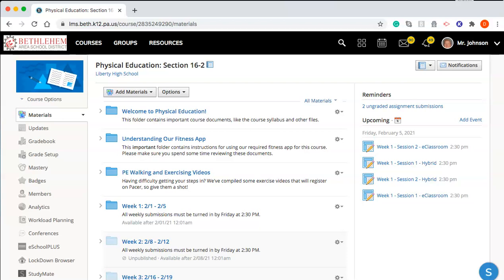The initial plan, of course, was to be together in person at Liberty, but Old Man Winter had something to say about that. So here we are, virtual for the first entire week. Now, please don't misunderstand virtual to mean that you don't have to do anything. There are assignments that are required for this week, and they can be found in the week 1 folder. I'll show you that momentarily.